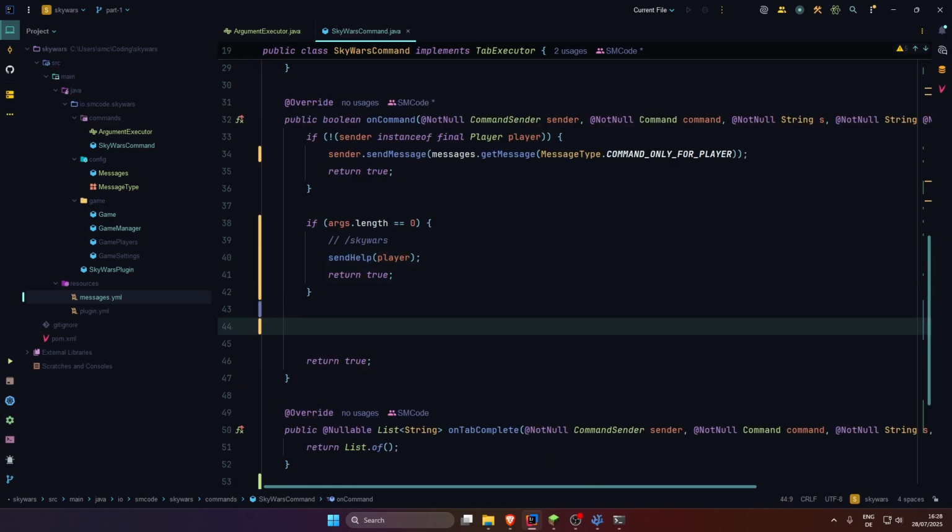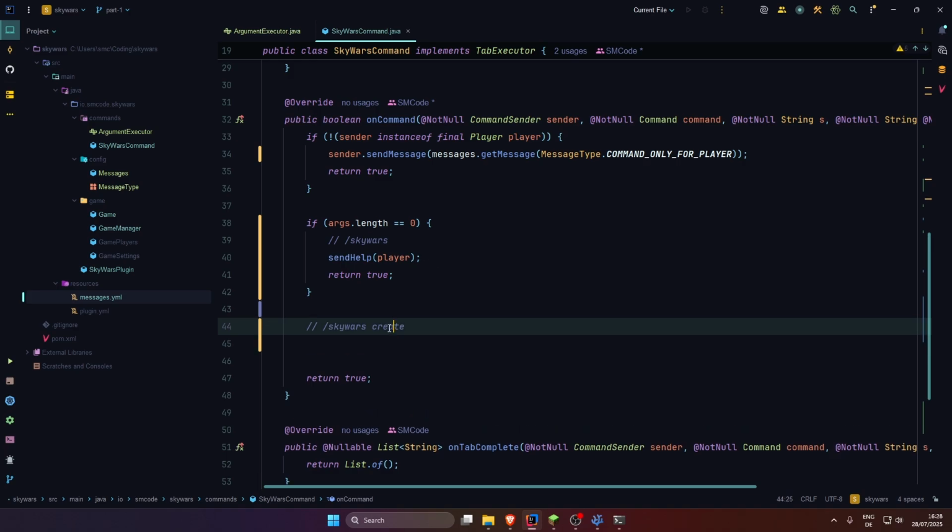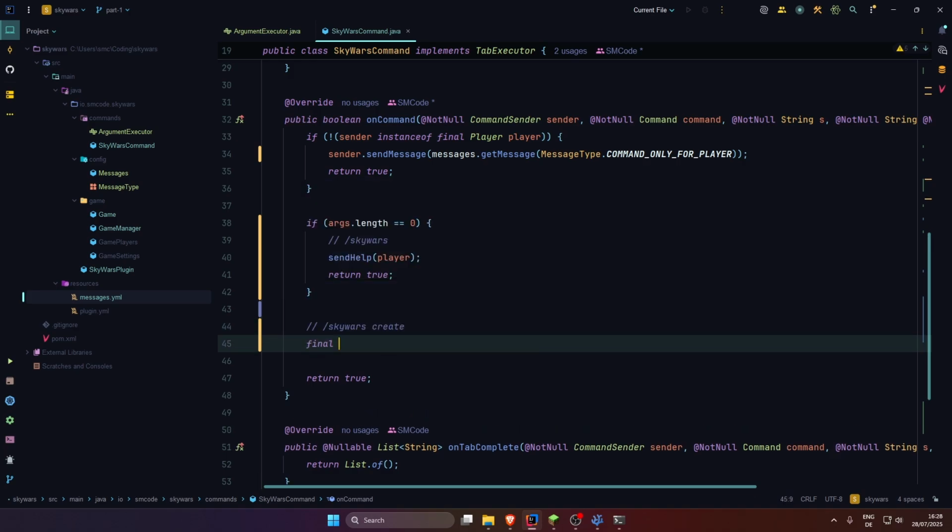Then the next step is to get the argument the player entered. So we are here if the player, for example, entered /SkyWars create, and we want to save this create into a variable. So final String argument, and this is args[0] and toLowerCase. toLowerCase makes it easier to search for the argument.